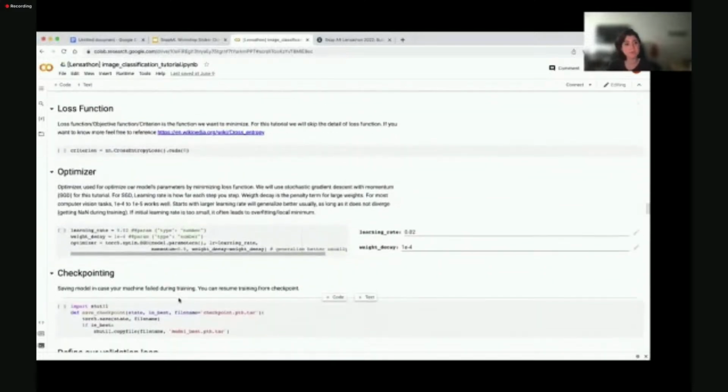Next is the optimizer. The optimizer is used for tuning our model parameters to minimize the loss function. For this exercise, we'll be using the stochastic gradient descent algorithm as an optimizer, usually abbreviated to SGD. We have a couple of hyperparameters to set. The first one is the learning rate. What the learning rate does is it controls how much to change the model in response to the estimated error every time the model weights are updated.